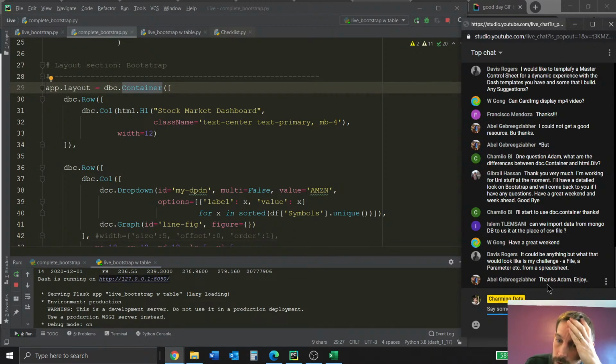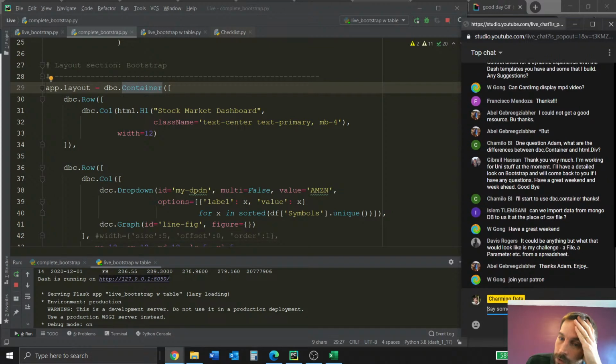Thank you, Gong. You too. Thanks, Abel. You too. Davis, it could be anything, but what that would look like is my challenge. A file, a parameter from a spreadsheet.